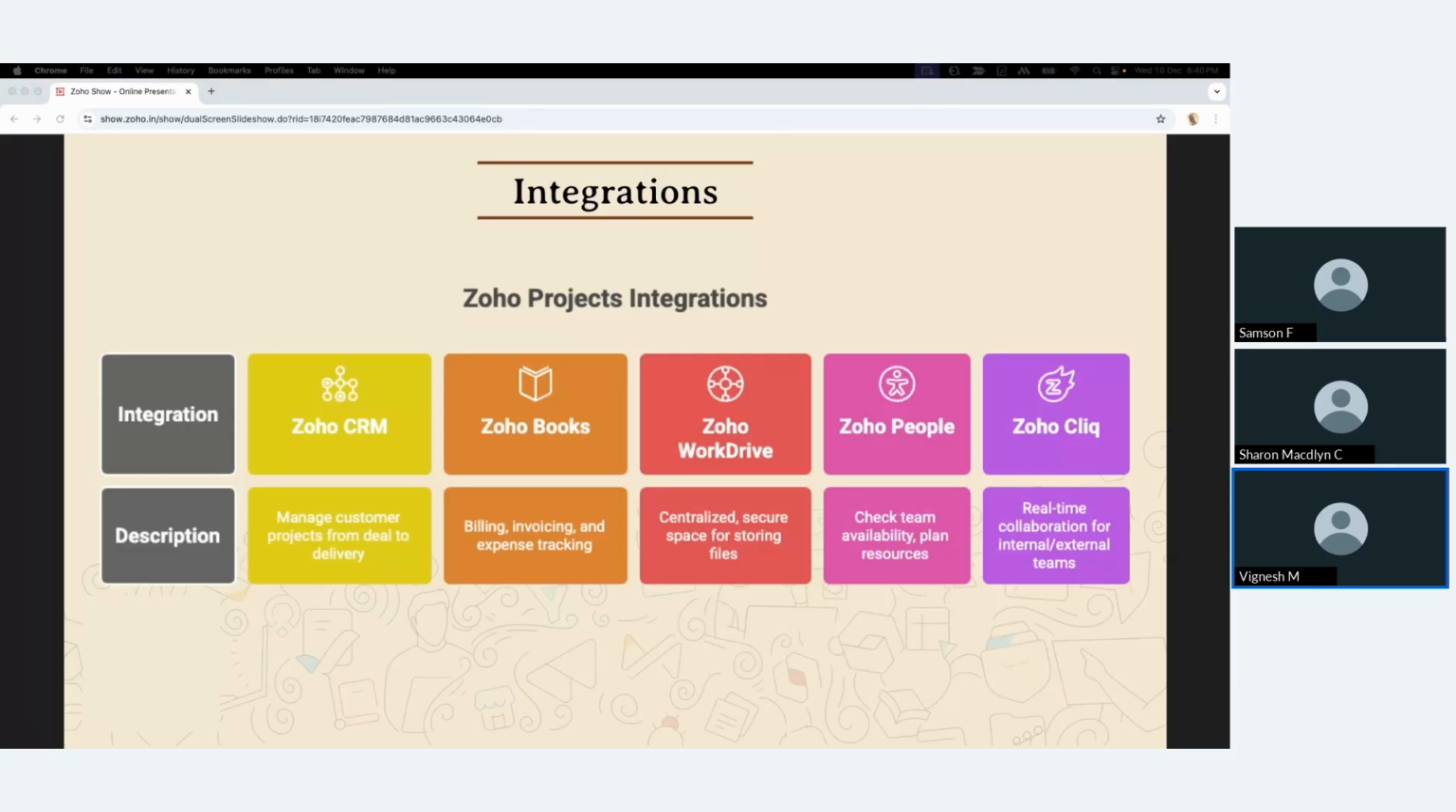Zoho Projects inside the Zoho One ecosystem truly lives up to its purpose. It doesn't work in isolation. It becomes far more powerful when it teams up with the rest of the Zoho family. With Zoho CRM, you can seamlessly manage customer projects from a deal to delivery. With Zoho Books, billing, invoicing, and expense tracking flow effortlessly into your project timelines. Zoho OneDrive gives you a centralized, secured space for storing and sharing project files without the chaos.